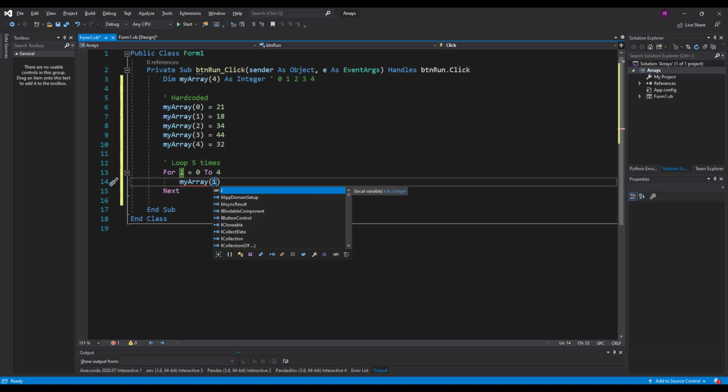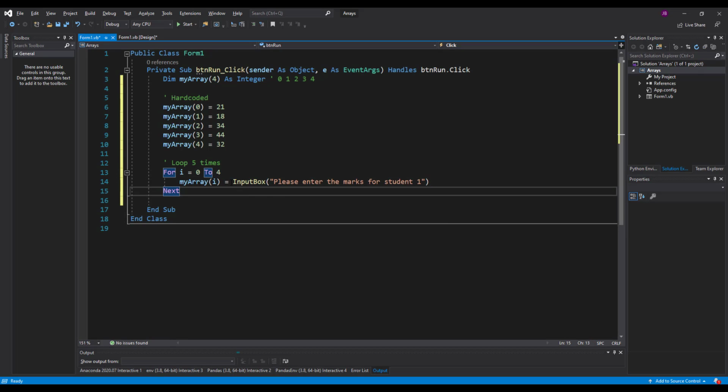So why is it I? Well, the first iteration, or the first pass through my loop, is going to be 0, because I is set to 0 on the first pass. Then when we hit next, I increments to 1. And because it's still inside the range, it continues. So I is 1, then it becomes 2, then 3, then 4, and then it stops. So my array at the position of I is given the value of whatever the user asks. Now, obviously, student 1, it would just say student 1 every time, wouldn't it?